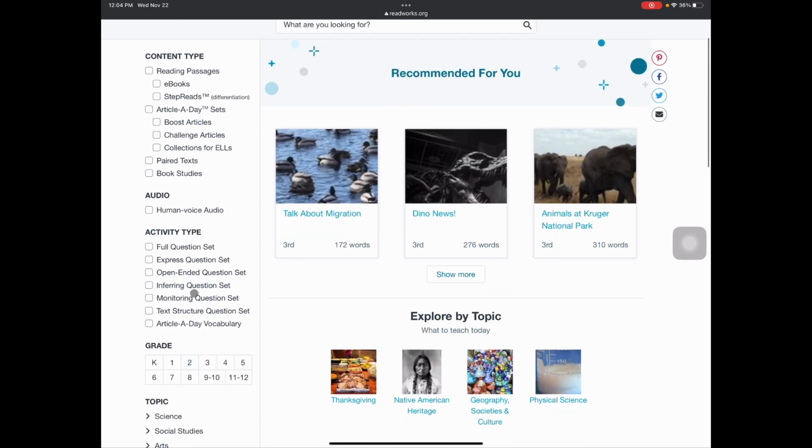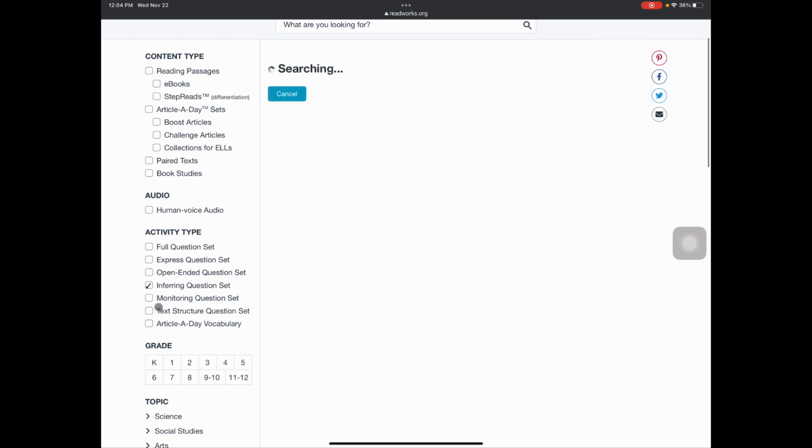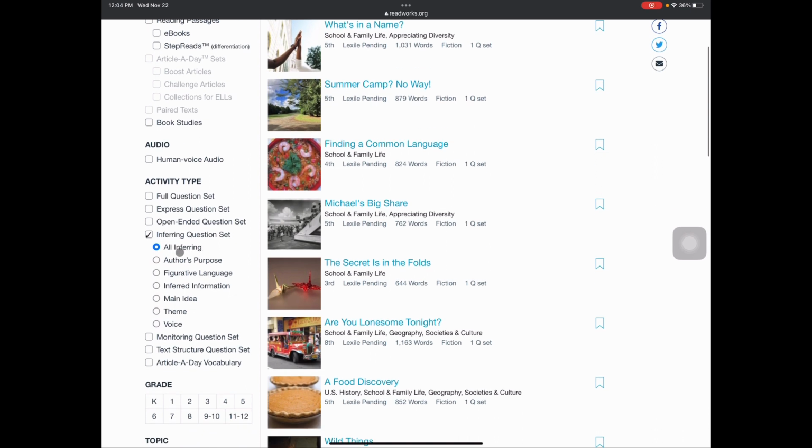And then these activity types let you really hone in on a specific skill. So if I wanted to do inferring, obviously these are questions where it's not going to be right there in the text. You're using text clues to infer something. So that might be a little bit of a higher level skill. But you can specify the author's purpose, figurative language, inferred information, main idea, theme, voice, depending on what you're targeting.